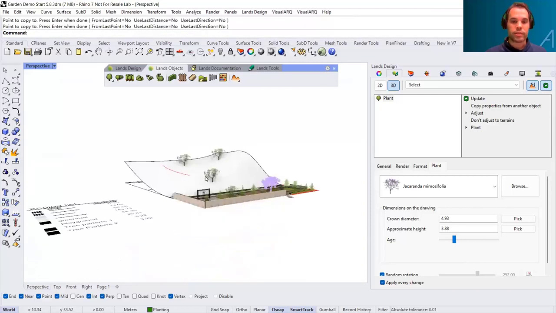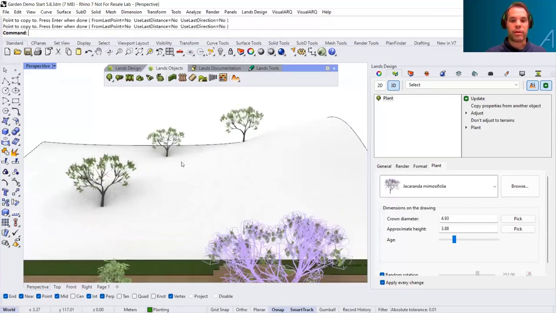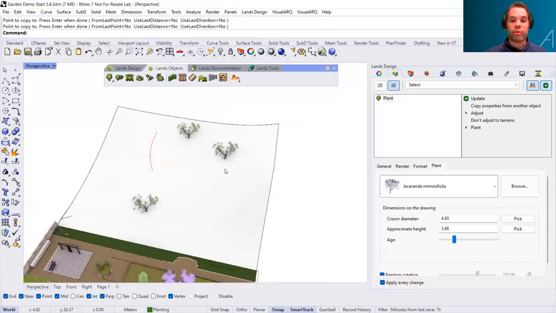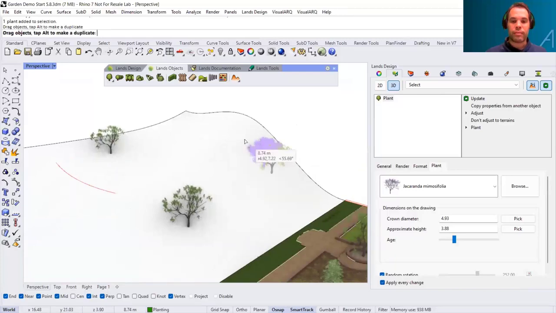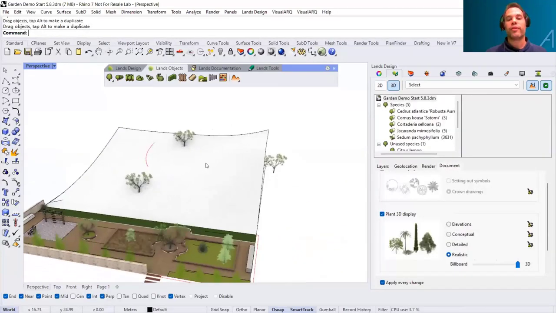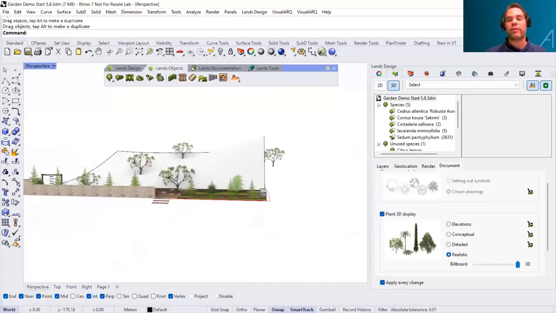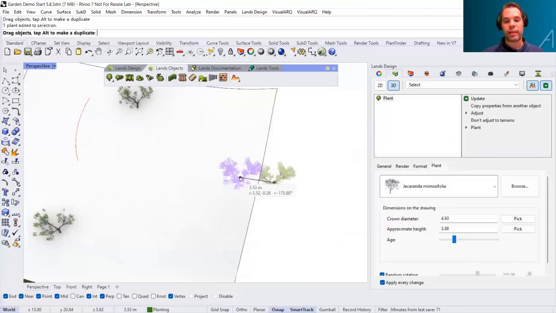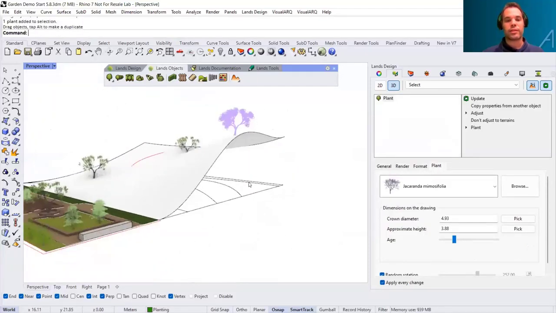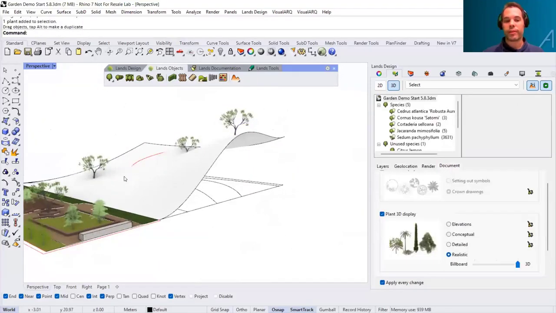Okay, when we release this, we can see that the plants are placed on top of it. If we move these plants, they will keep attached to the position of the surface. If we place them outside of this boundary, they will lose this attachment. Okay, but as soon as they detect the surface, they will be placed on top of it.